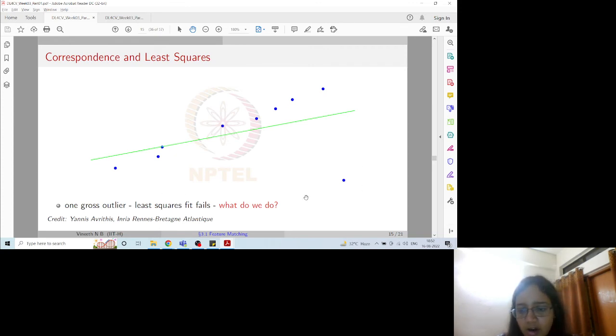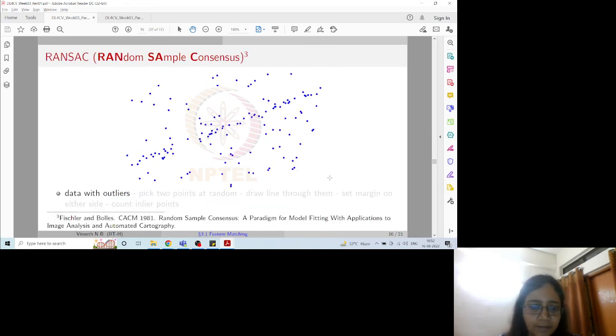This is a very common problem in machine learning and linear regression, where you have a bad outlier point, and it's a matter of a lot of research as to how you can deal with these. Now there is an algorithm called RANSAC. I'll very quickly go through it. This algorithm acts on top of the least squares method to deal with data with outliers.